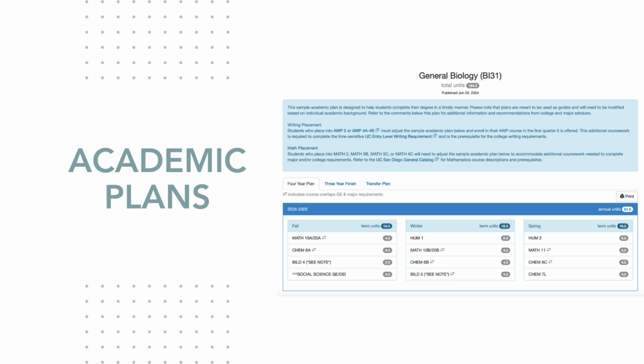The next resource is the General Academic Plans website at plans.ucsd.edu. These are template plans that guide you with your personalized academic plans. These plans do not take into account AP and IB scores or community college coursework. Each major has different plans available. Additionally, there are many things to look at on the plans, such as overlapping courses, marked by a double arrow, and extra notes, marked by asterisks and circumflexes.